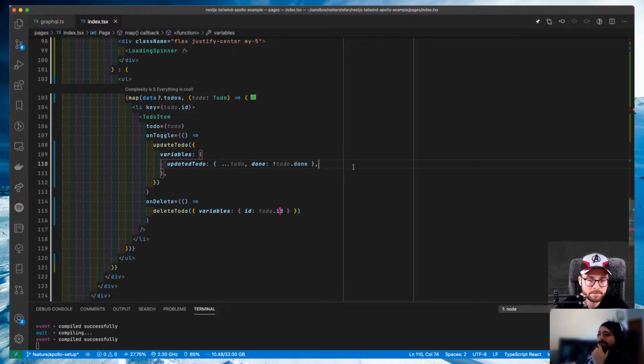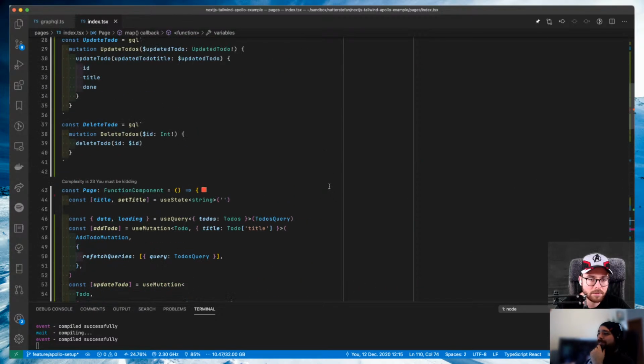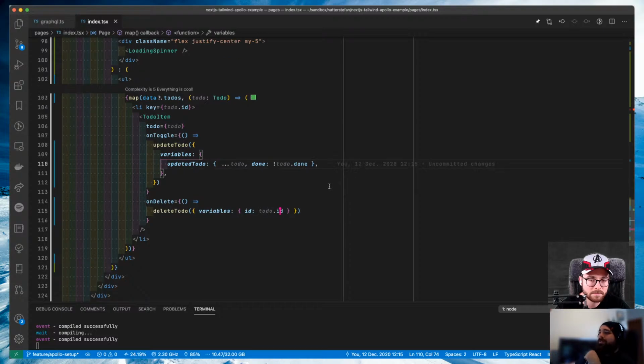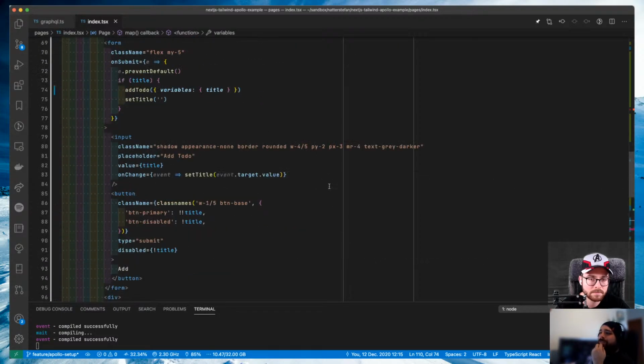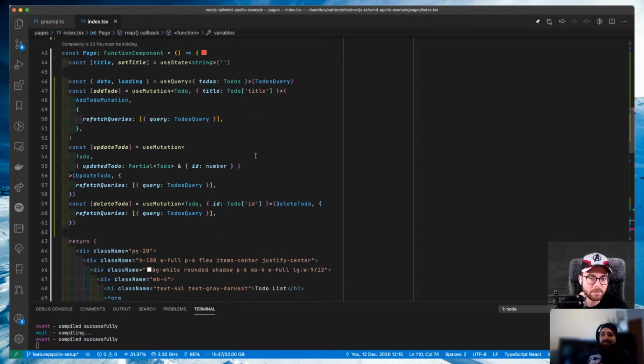Cool. Anything else we need to do? No, I mean, we have the two mutations here, right? I don't think so. We put in all the needed data. We want to refetch the to-do query after executing one of them. So I think it looks good. Yeah, it looks like we did a great job.